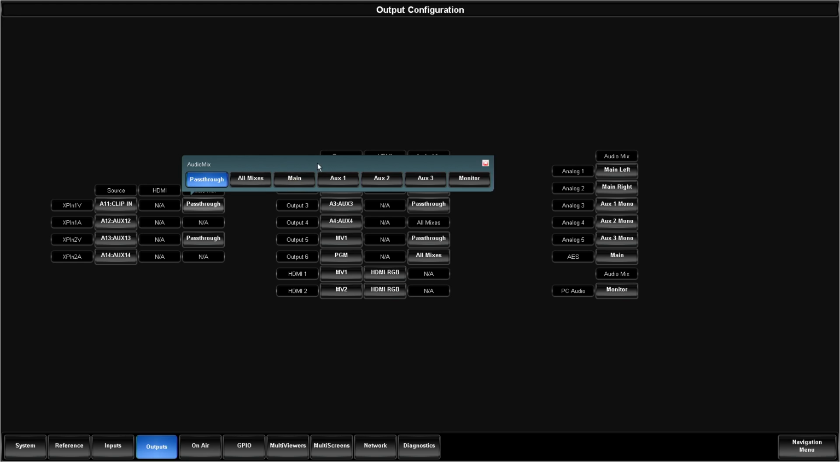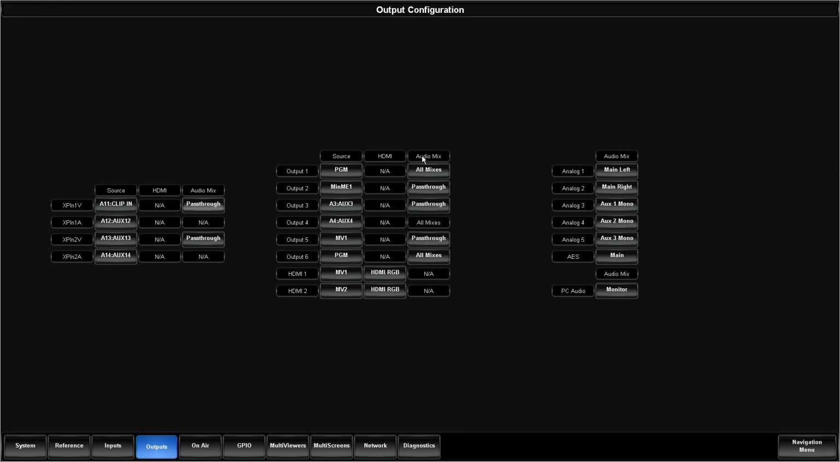order that you see here, where main would be on 1 and 2, aux 1 would be on 3 and 4, aux 2 on 5 and 6, aux 3 on 7 and 8, and finally the monitor would show up on channels 9 and 10. Your physical outputs 1 through 6 can also be assigned. Notice that HDMI does not have audio output.